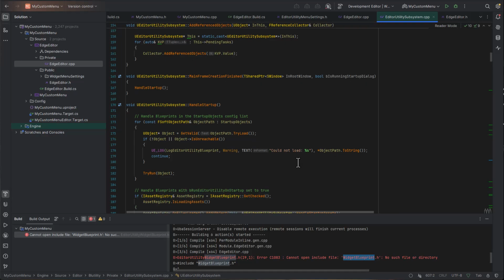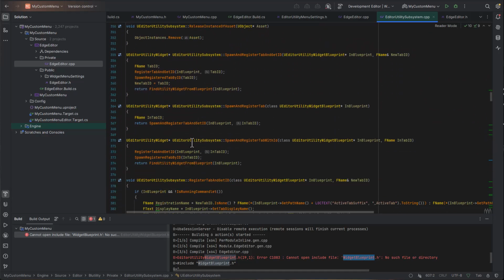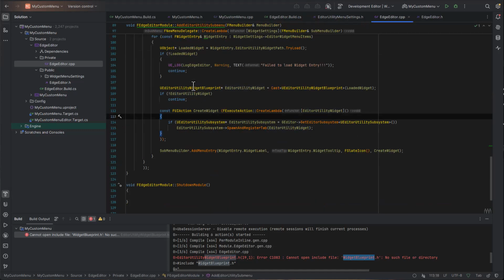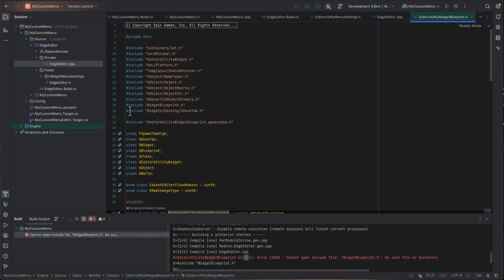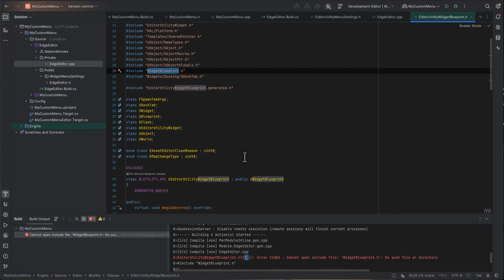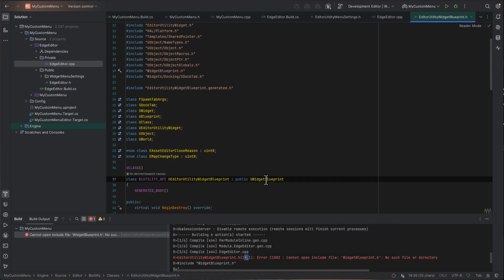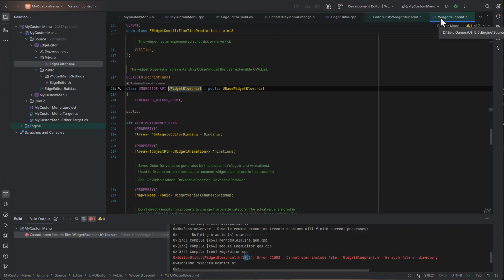So we need to find this now, because we're programmers, we look at errors, we see what's going on. Inside the editor utility widget blueprint file, which we can find through here, it's saying that line 19 is our issue inside the includes. So how do we find this widget blueprint? Well, it'll be this one here. Where does this live? It lives inside UMG editor.